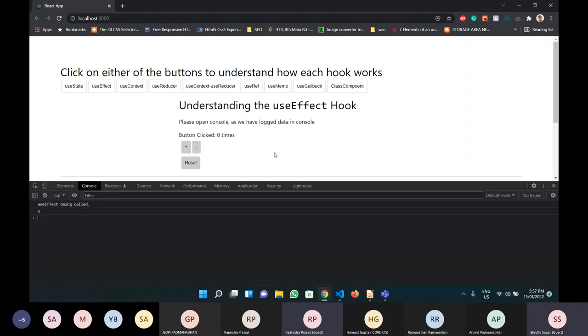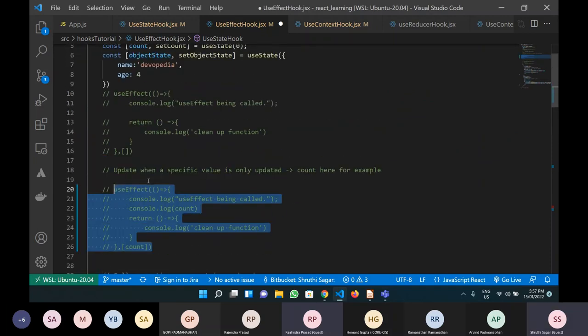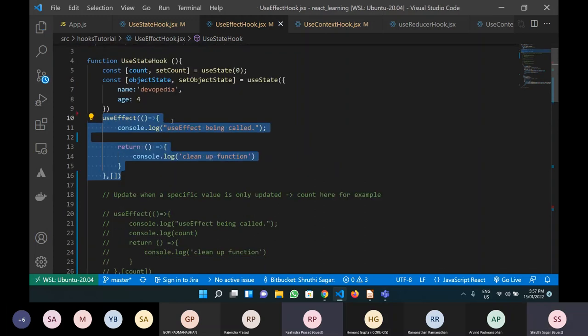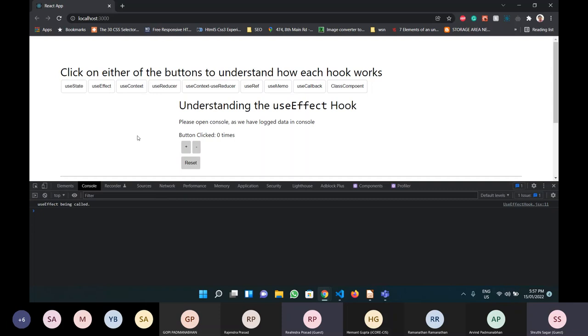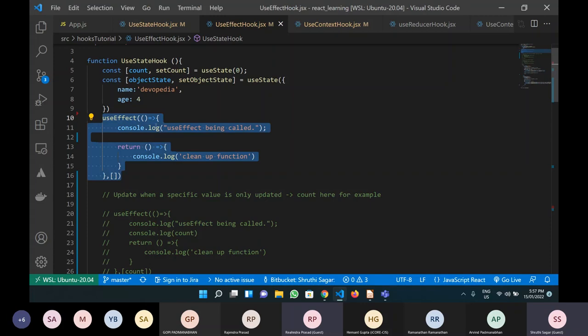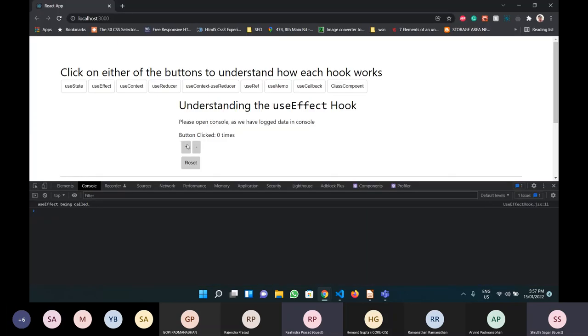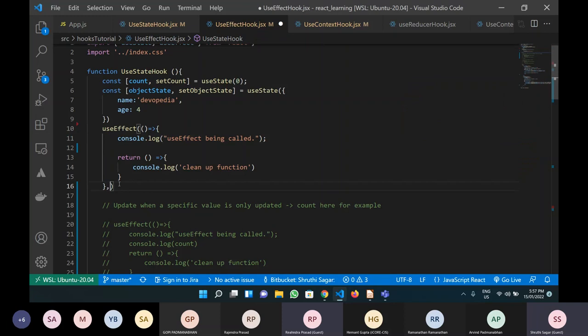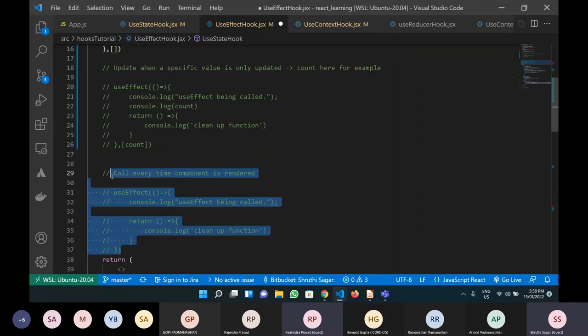So we have to open the console. I will comment. Yes, so this is the first effect, the first feature that we are going to see. So useEffect. See, the moment the component got loaded, useEffect was called, that is this one. Every time the component is rendered, this happens. Now I will click. Yes. But there is another one. I will remove this and show what happens. Okay, we have that functionality written here. This is the first feature that we should have seen.